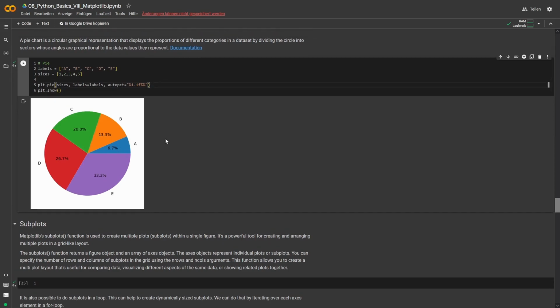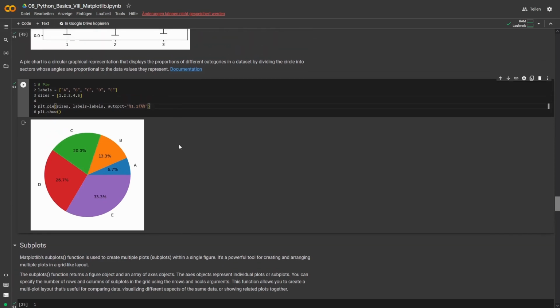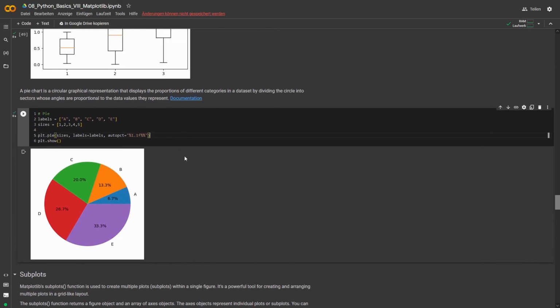Okay, these are the most used plots in Matplotlib. I might show some more later on in this lecture, but you should first start with these ones because these are the easiest to use. And next we will look at subplots.